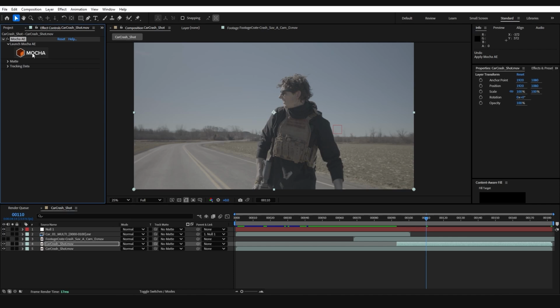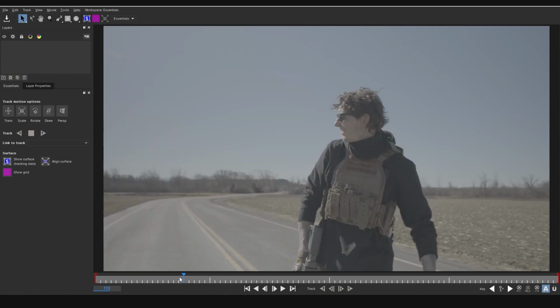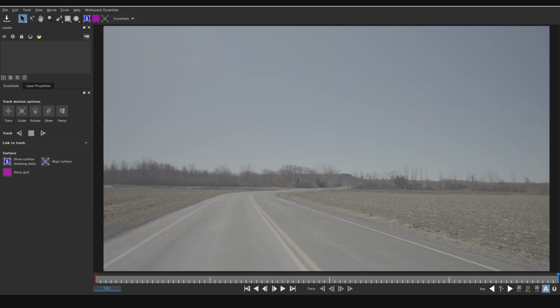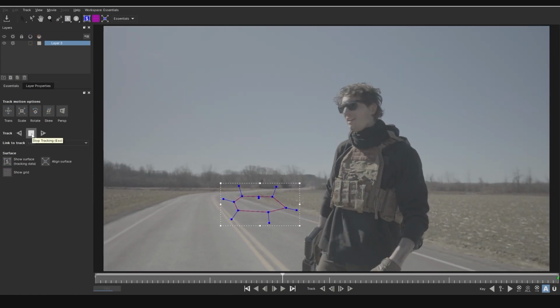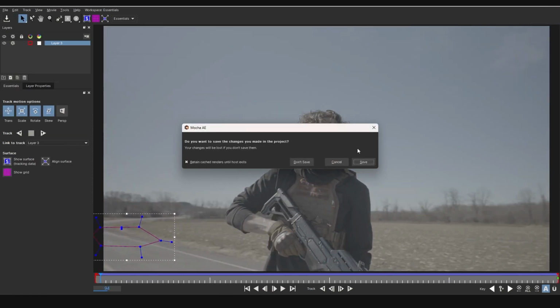Just as before, click this big button to launch Mocha, press start, and let's bring the cursor all the way to the end this time. Now grab your X spline tool and let's draw a little shape on the road somewhere where there's a little bit of contrast. Maybe here where we can see the overlap with the line where it turns to dirt. And now we can hit this track backwards button. Now once that's finished, we can close out of Mocha. Don't forget to press save.